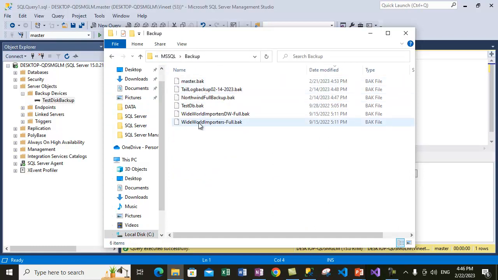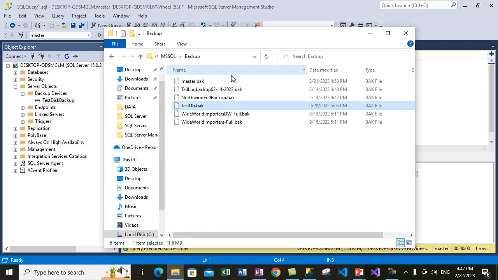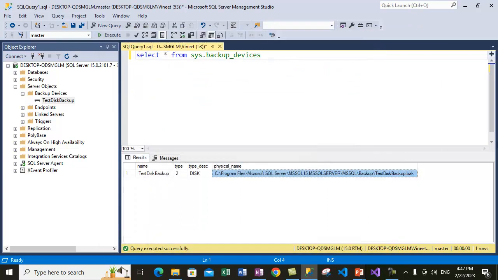Right now the file is not initialized. We see a test.db back, but the actual file name is testdiskbackup.back. So the file is not yet initialized. Once we take a backup into this file name, a file will get created inside this folder. So this is how you define the backup device, or a logical backup device, for our actual disk file.